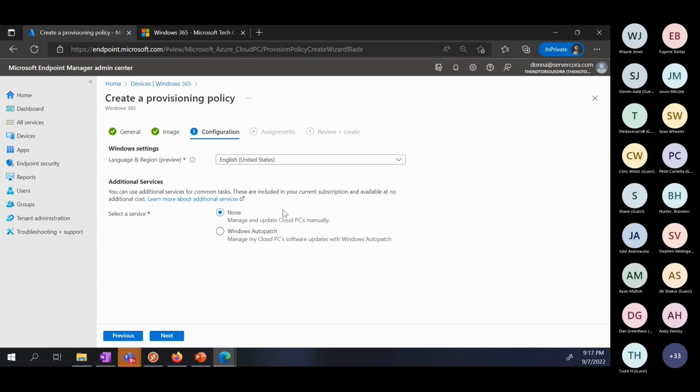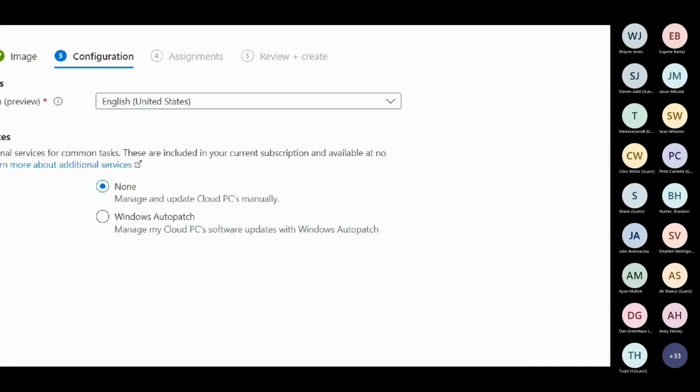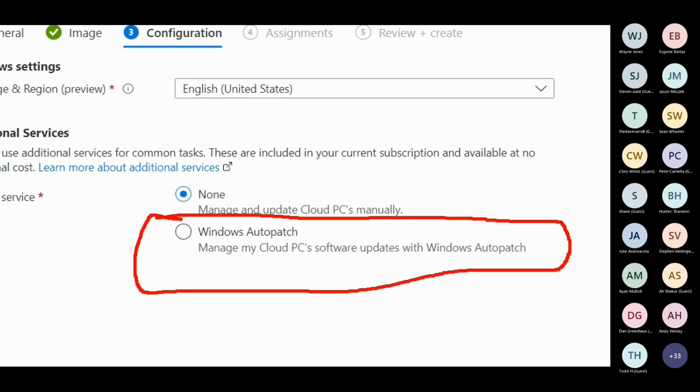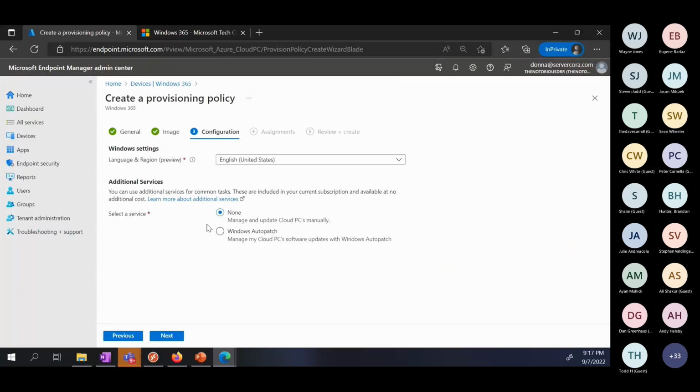I'll take English. We do have the option of leveraging Auto Patch with the service. Auto Patch essentially takes over the patching and evaluation and doing pilot versus production patching, and Microsoft handles that for you. So that's one other business that you could get out of as an IT professional. Since I haven't onboarded my tenant with Windows Auto Patch, I'm going to select none, but that's something there for you.